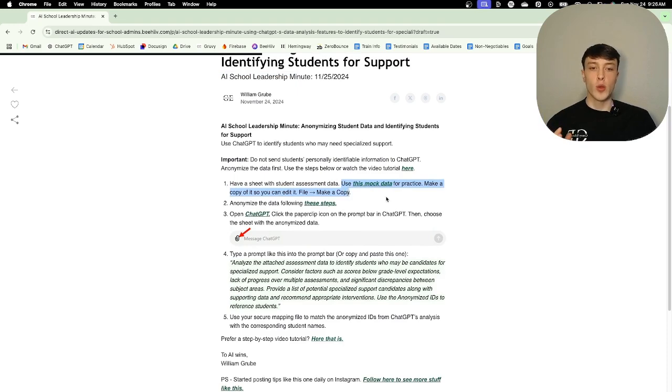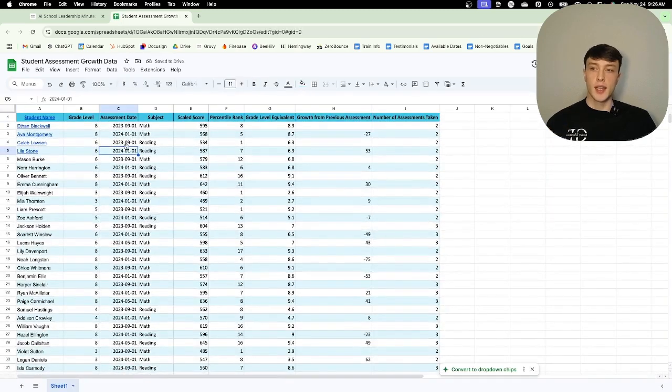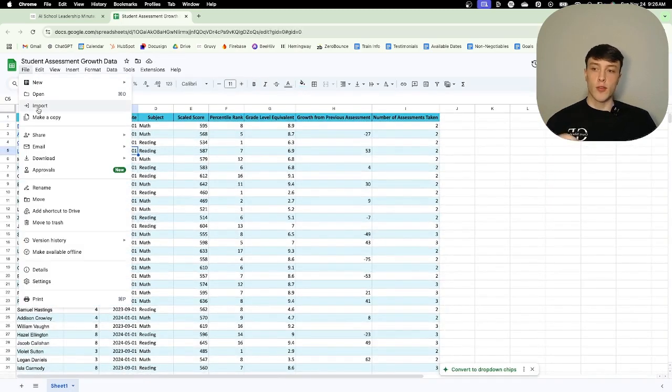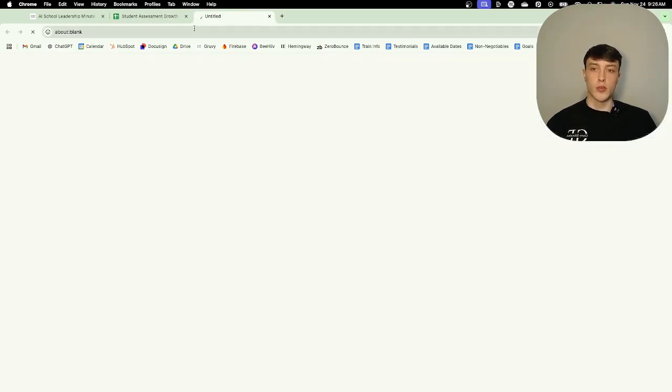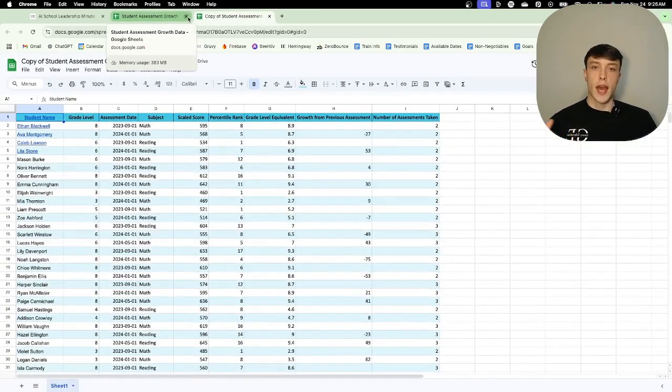And in step 1, you will find a link to some mock data that we can use for practice. So you can go ahead and click on this mock data and then make a copy of it so you can edit it by going File, Make a Copy. So we can go ahead and press on this mock data, and then in the top left corner just go File and Make a Copy, and make a copy on your Google Drive. This will allow you to edit the sheet.